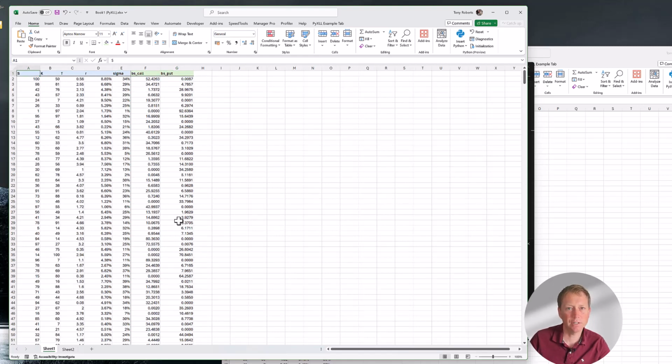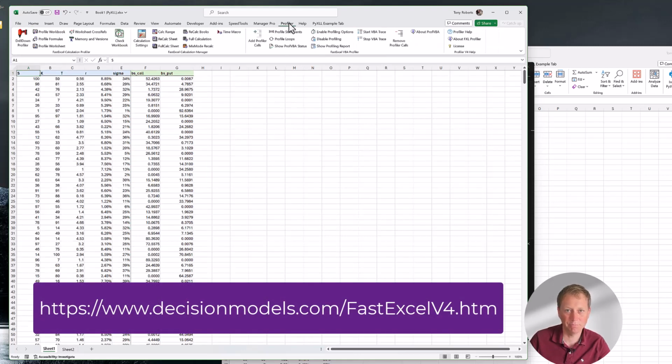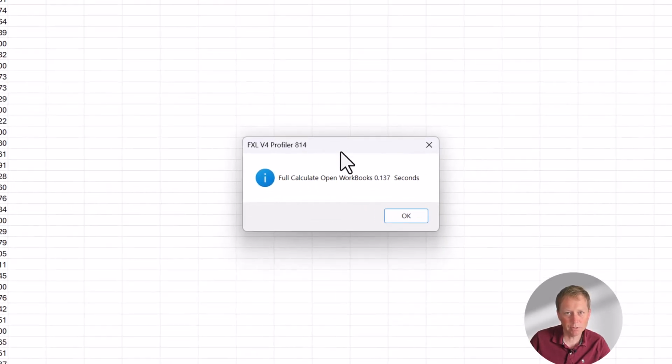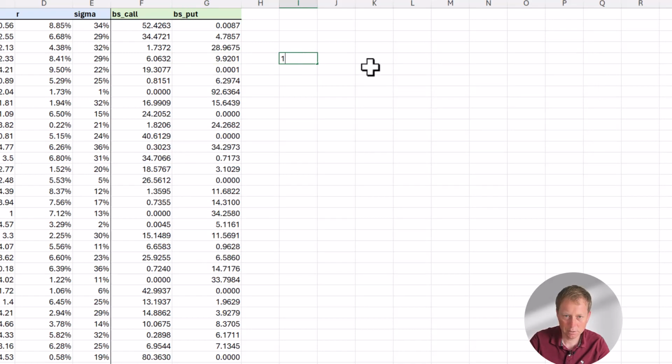And I'm using the FastExcel add-in, that's Charles Williams's add-in. If you're interested in profiling Excel stuff, then check that out. It's just Google FastExcel. And I'll do full recalculation. Okay, perfect. So that took about 140 milliseconds. So let's just put that there.